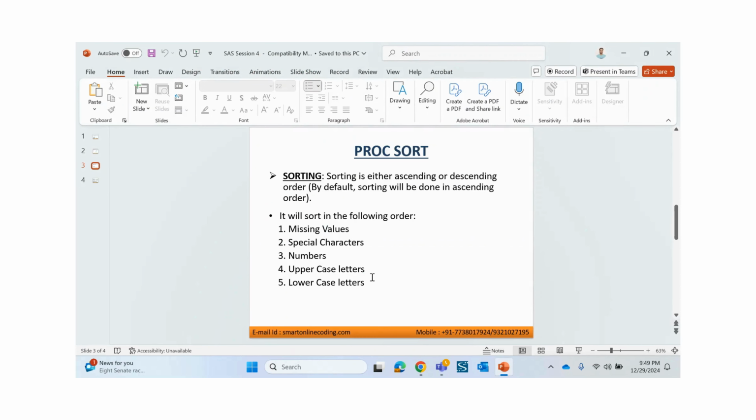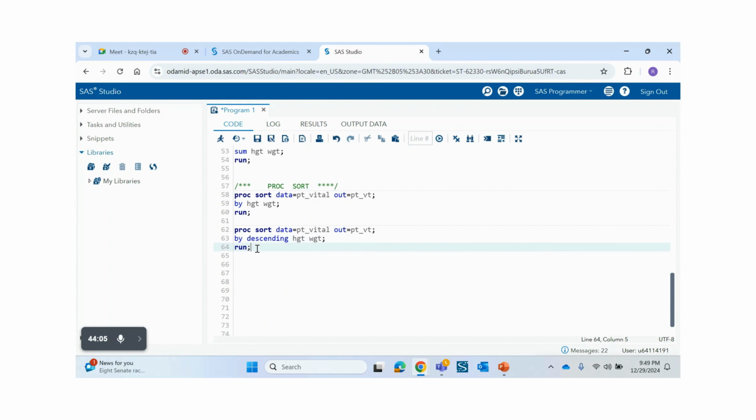Okay, so let's go to this option. Now, what is this option? It will sort the data in this order. Let's create a small test data set in order to show you how the sorting would happen if we have multiple values. Okay, let's sort the data.